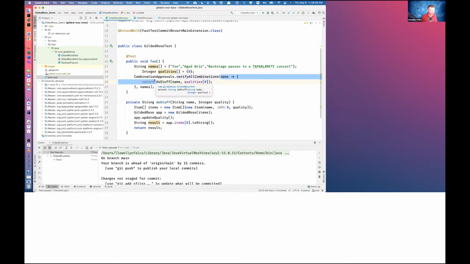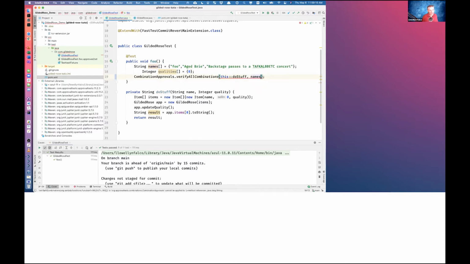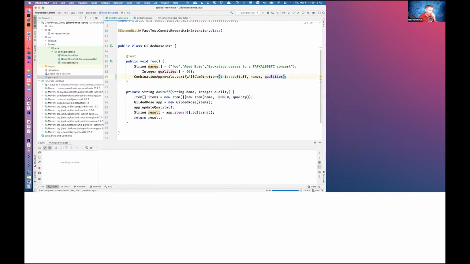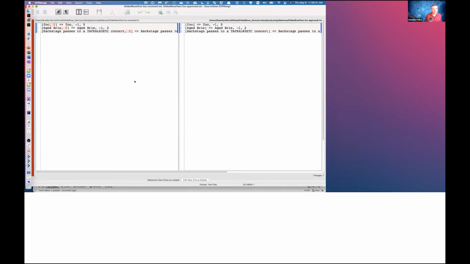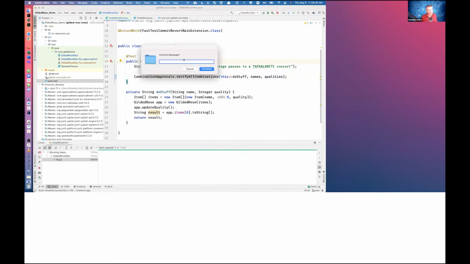I can go back to just saying, call this stuff with my names. And my qualities. So I'm going to run that. I expect this to break. Why? Because I'm now passing in more inputs. And the nice thing about the diff here is it shows that the inputs are the only things that are new. So again, move that over. And let's run it again. Now I expect it to pass. Qualities.